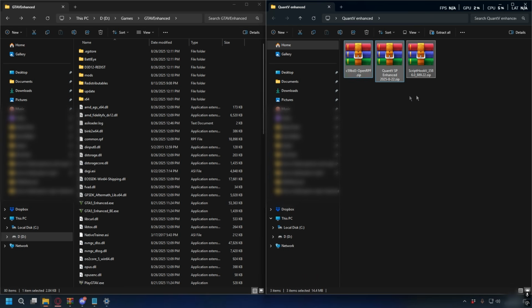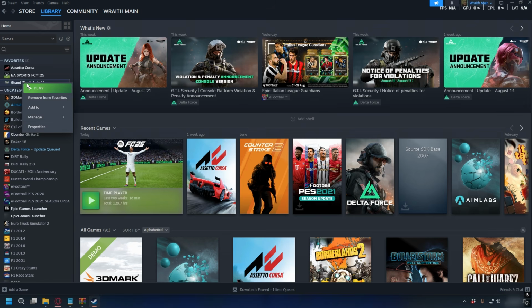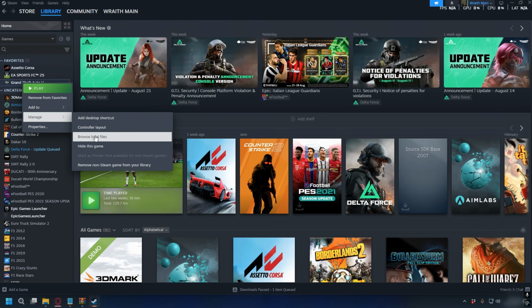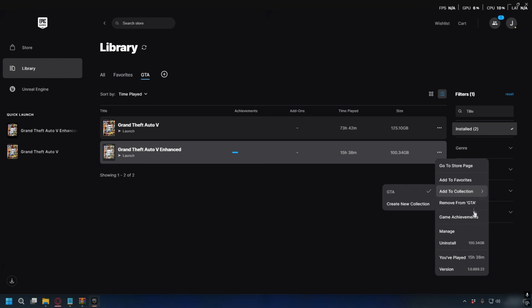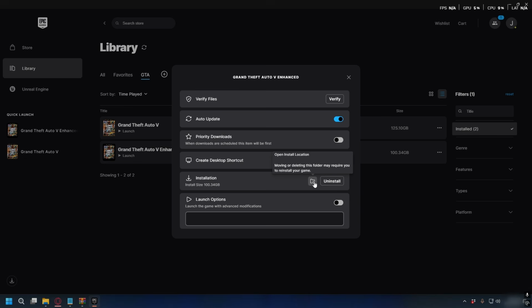Alright, after you download everything, you will have the QuantV enhanced zip file, OpenRPF, and also the ScriptHookV. And to install them, you also need your GTA 5 directory. To find it on Steam, you can go to Library, right-click on GTA 5 Enhanced, Manage, and select Browse Local Files. On Epic Games, go to Library, look for your GTA 5 Enhanced, and then click the three dots next to it, Manage, and click the folder icon.